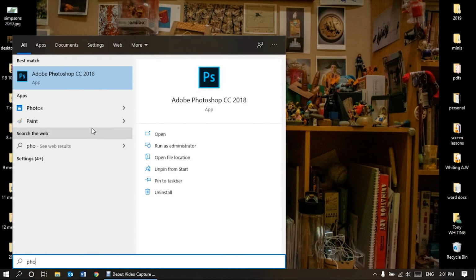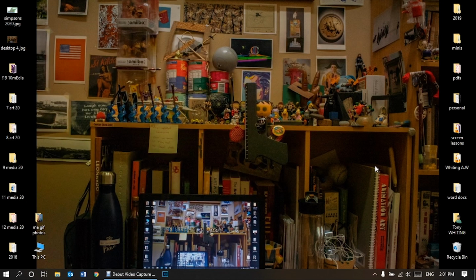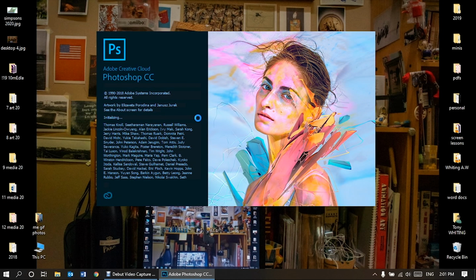If you actually just go pin to taskbar, it'll appear down the bottom here. You've got a little thing on your taskbar in case you didn't know. Now if I click on that, from now on I just click on that and Adobe Photoshop opens.